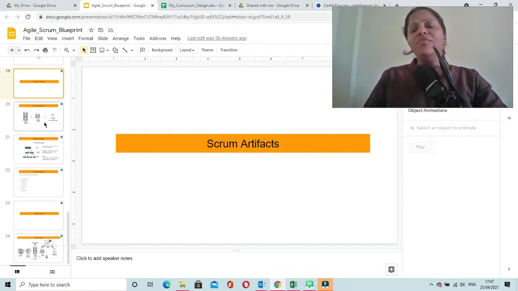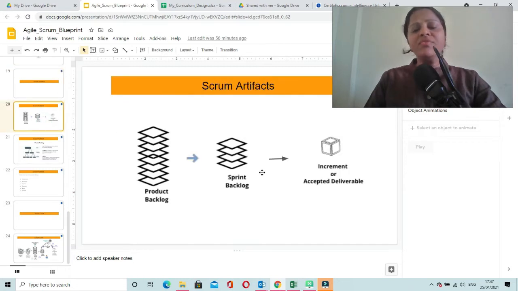In this session, we are going to study different artifacts that we need to maintain as part of Scrum. So these are the three artifacts. The first important artifact is product backlog, the second one is sprint backlog, and the third one is increment or accepted deliverable. This product backlog is a document which is a complete set of requirements that you need to build in your product. Product backlog is maintained by product owner in collaboration with developers and Scrum Master.